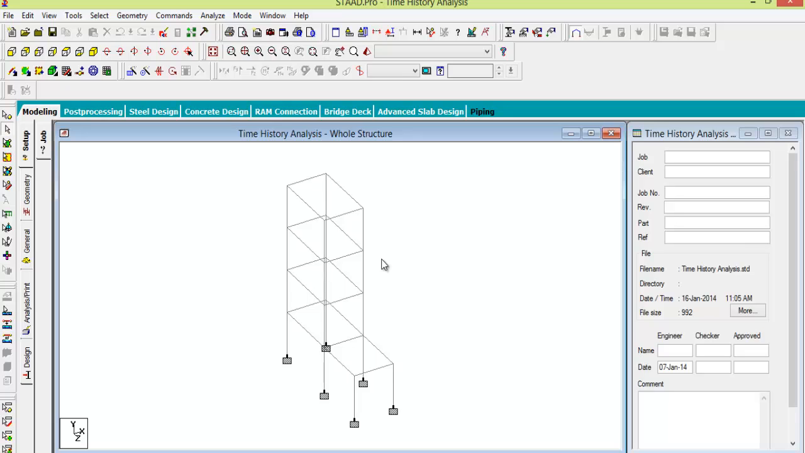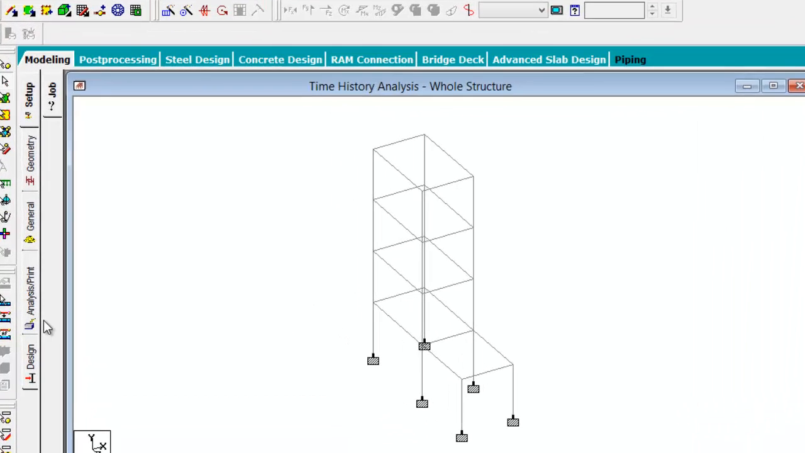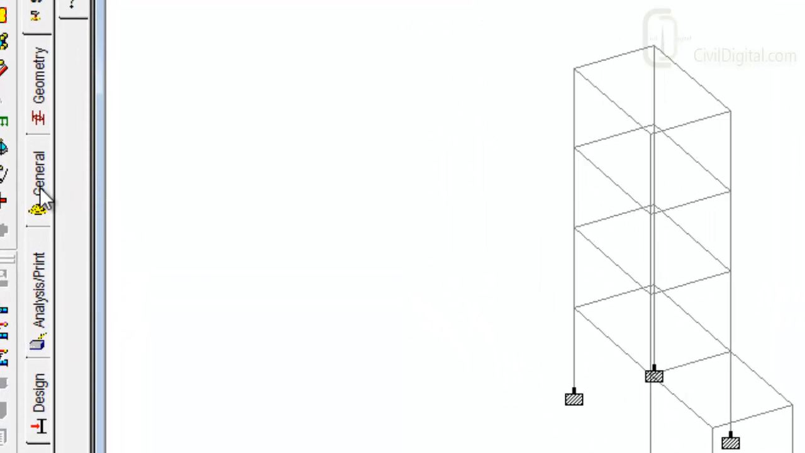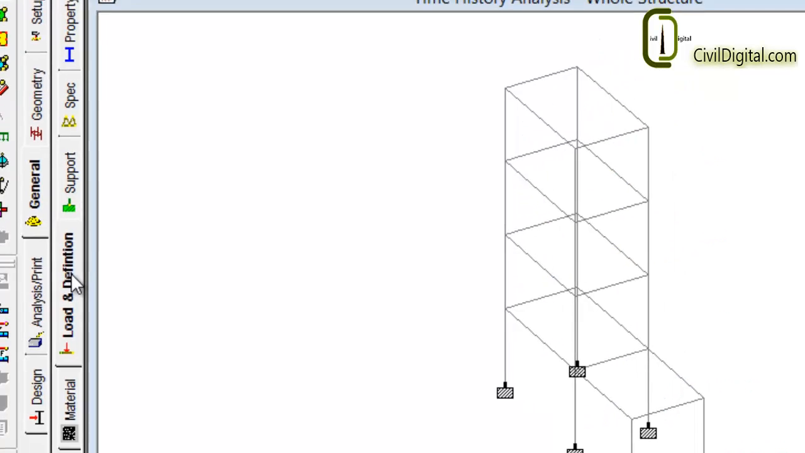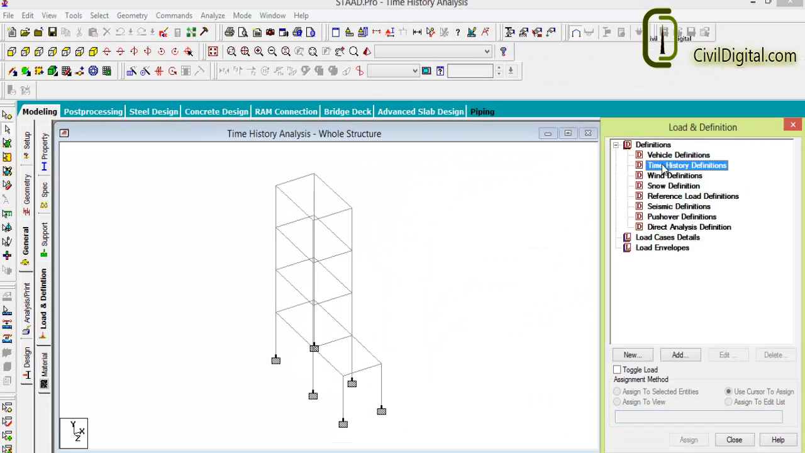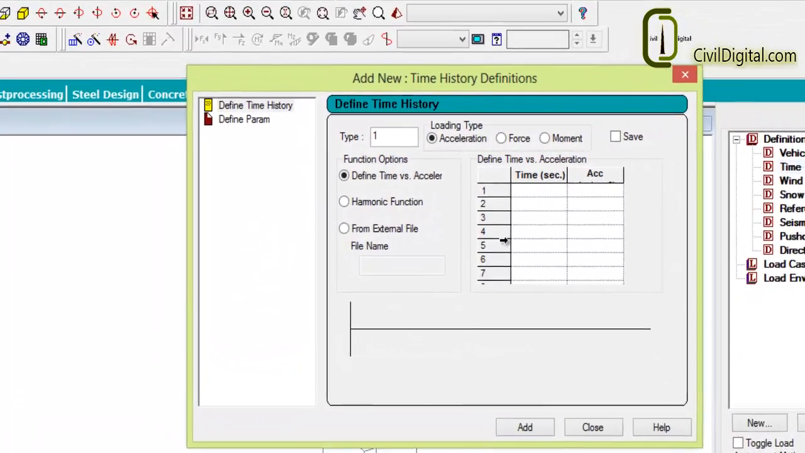So as I explained earlier, there are two basic stages in performing the time history analysis in Staad Pro. The first stage is the time history definition. To define a time history definition, go to General, in Loads and Definition tab. In definition, select the time history definitions and hit add. Now the time history definition window will pop up.